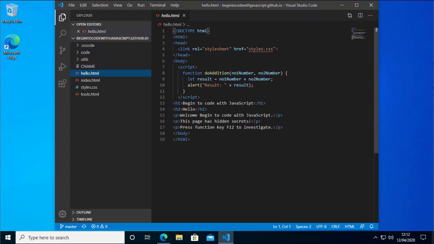Into code with JavaScript. Hello. I think I said into code with JavaScript. Hello from Rob, I said here. So I go hello from Rob. That's me. That's my change. That's me. I've made my mark.